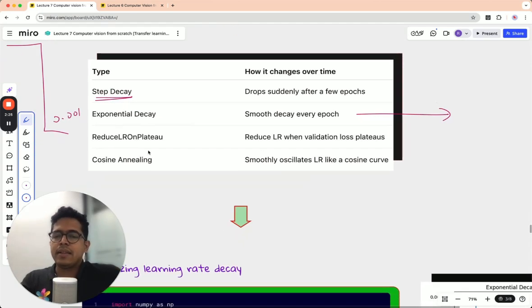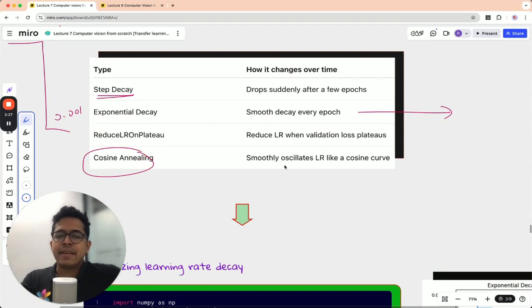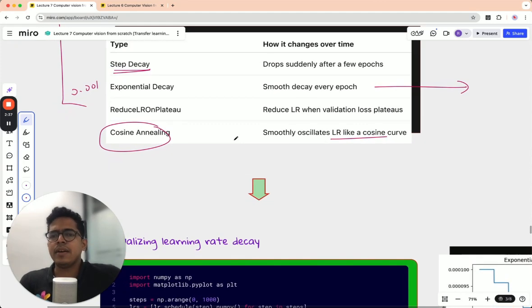And then there are many others, like something called cosine annealing, in which the learning rate will vary like a cosine wave. Initially it will be low, then it becomes high, then again it becomes low, again it becomes high. So these are all various things which you can try. But here we will be trying exponential decay. And then we'll also try something which may look like a step decay, but I'll show you what I mean by exponential here.